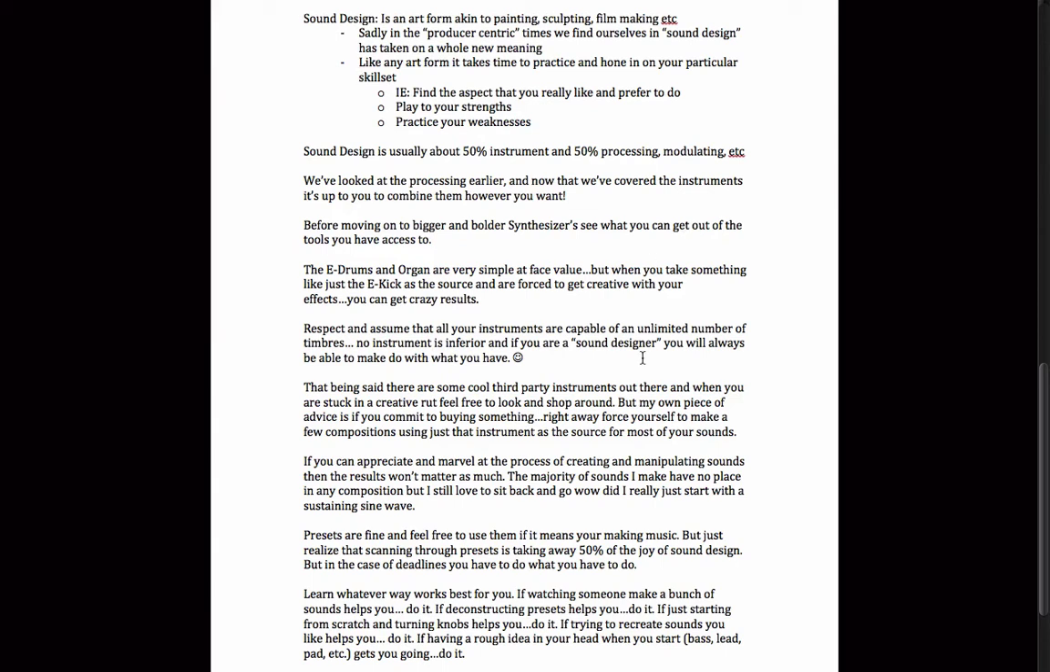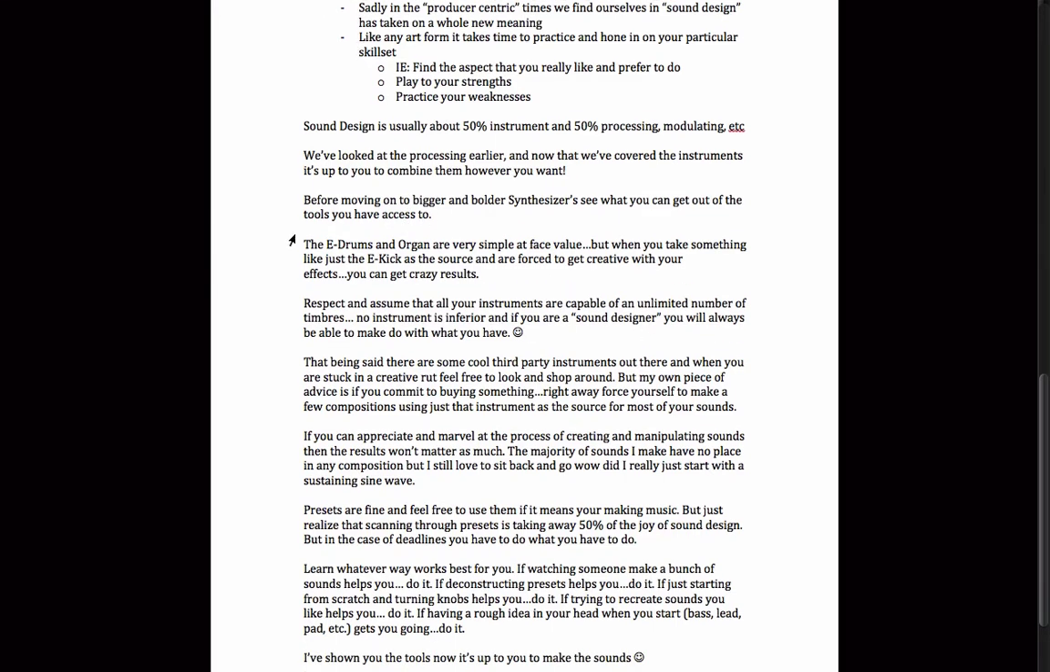However, if you do buy something, you better freaking use it. So I understand if you've bought some VST synthesizers, you should definitely use them. The E-drum and the organ, this is more of an example, they're very simple at face value. But when you take something like the E-kick, like I did for that one composition, as your source, and you can only use that, it's amazing the sort of things you can come up with. When you back yourself into a corner, it's great to see what you can do.